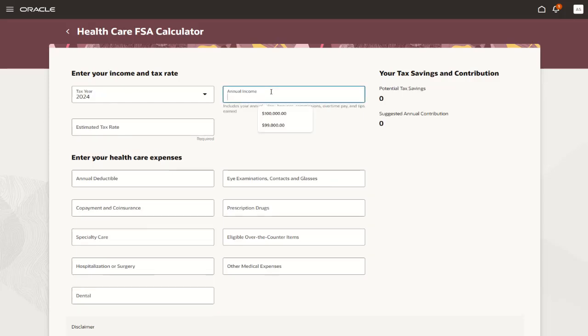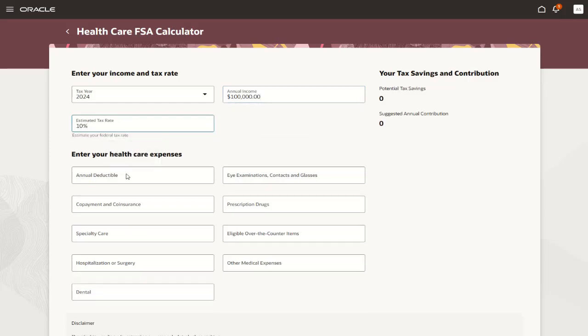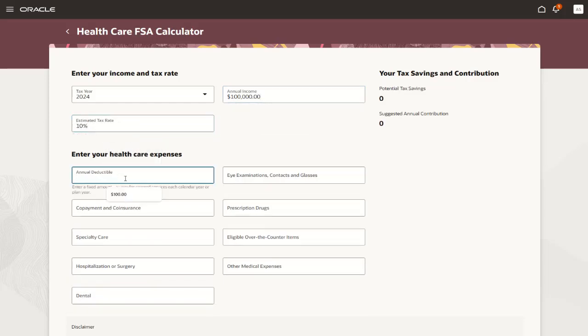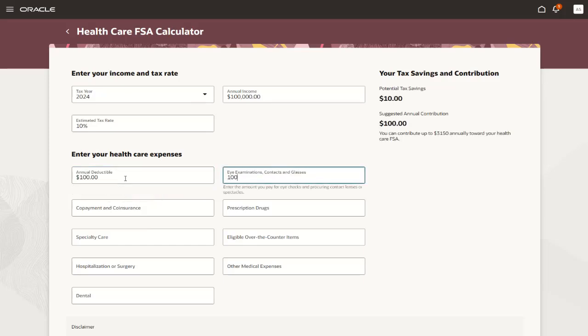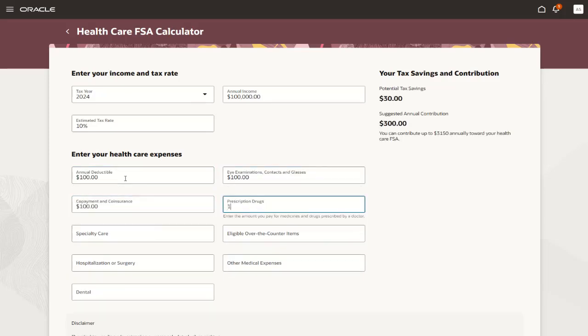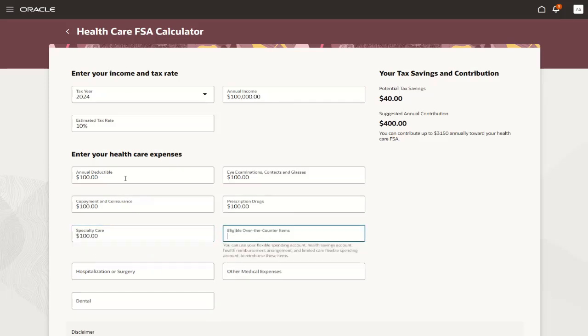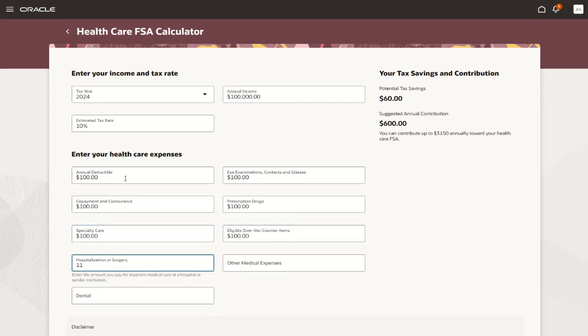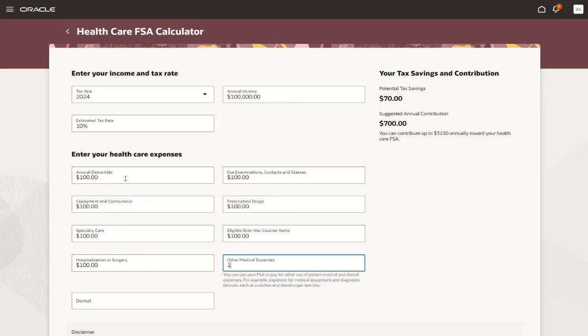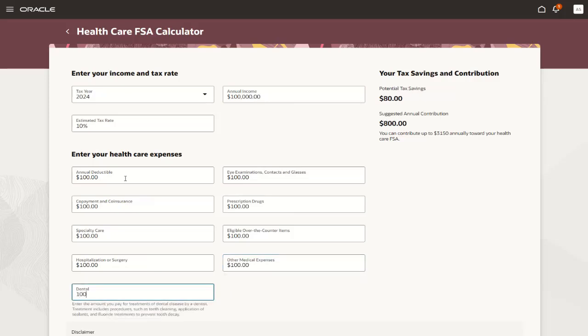For example, $100,000 annual income, estimated tax rate 10%. We'll use 100 for each category. Note the potential tax savings and suggested annual contribution in the top right corner. I can hit the back arrow to return to the landing page.